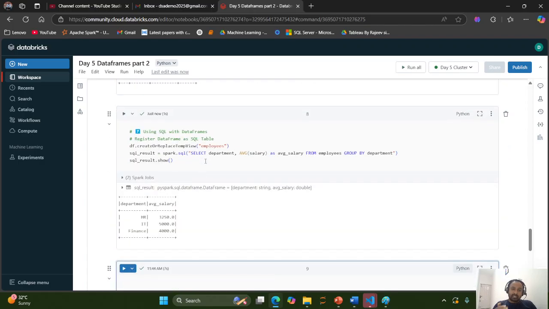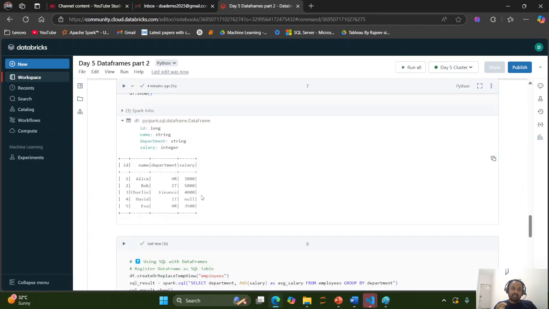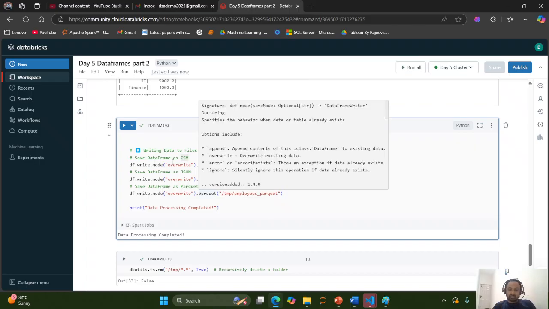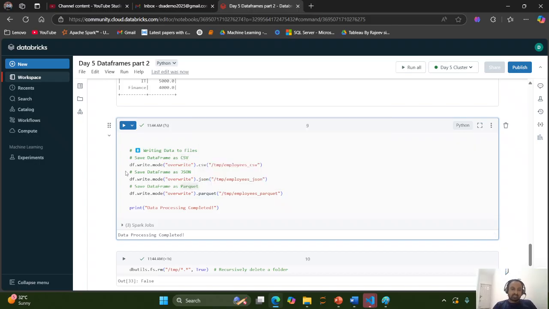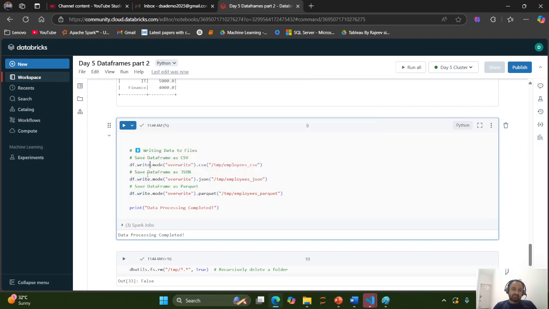Yeah, so now we have covered most of these functions and activities which might be required to apply on data frames. So I'm going to conclude this video with how you can write this back to the storage, right? So you have this df, this is your data frame, and write is the action, and mode is overwrite. If there is already a file that exists, you can overwrite it. And what format do you want to write? I want to write it as CSV. And where do you want to write? I want to write in the temp location with the name employee underscore CSV.